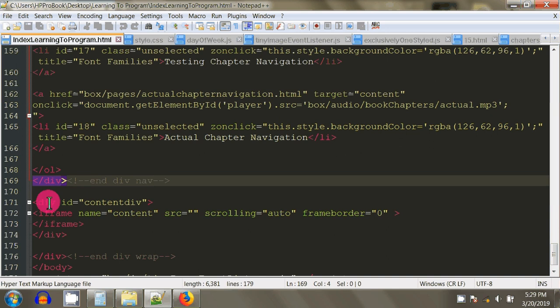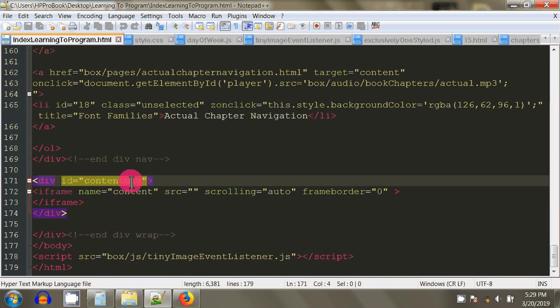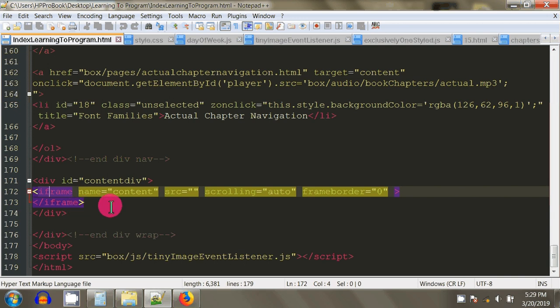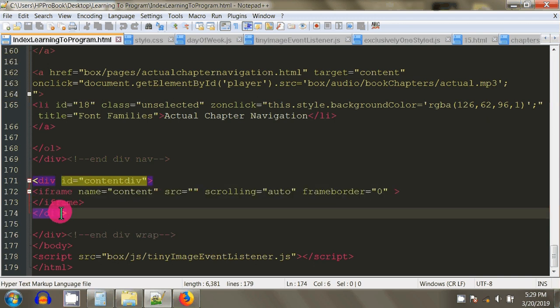The next section we have is the div with the ID set to content div. And inside the content div, we have an iframe. iframe name equals content. Source is set to nothing because we want the source to be dependent on what we click, and what we click in our link is going to stick a certain external web page inside of it. So that's why the source is set to nothing. Scrolling is set to auto and frame border is set to 0. And then there's the ending frame tag and the ending div tag.